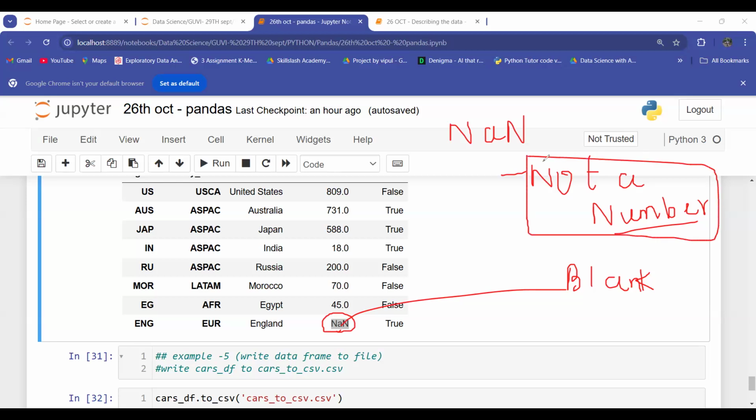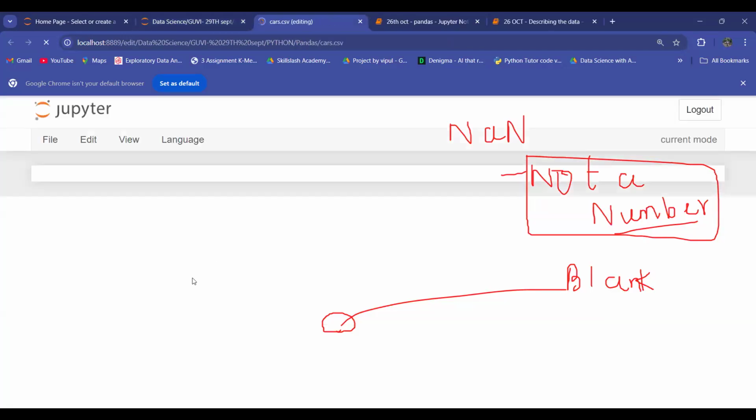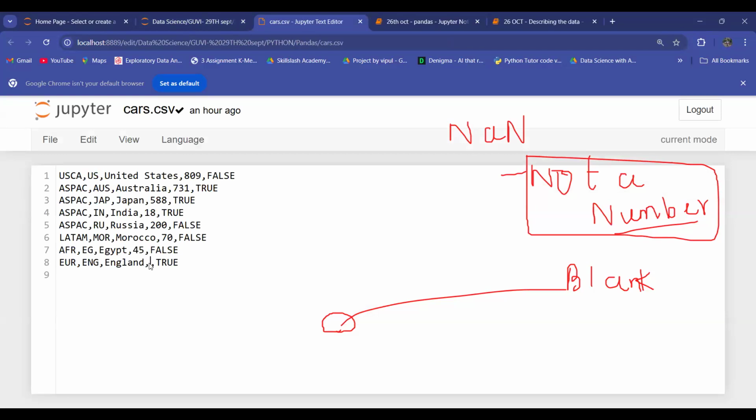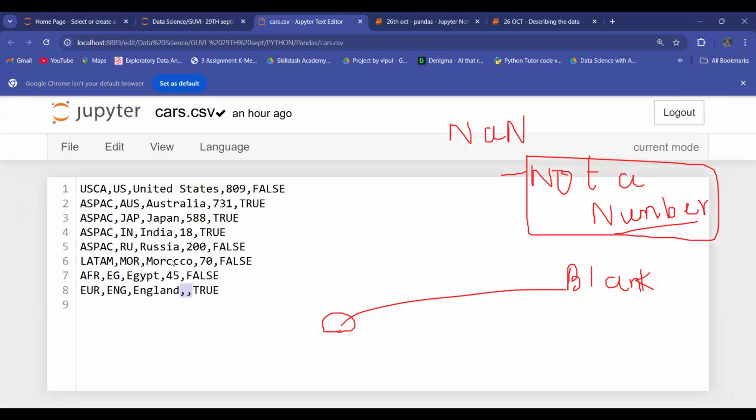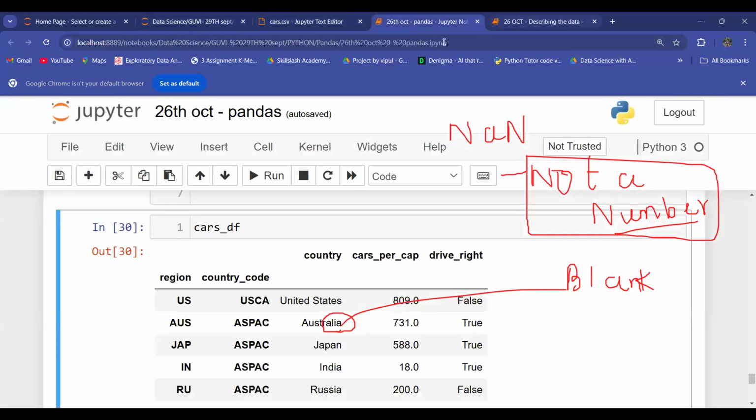This NaN means not a number. So it is not a number, right? If you just go and check your data here, cars underscore CSV, you don't have a value present over there. It's a blank, right? Can you see this? It is known as null record, right?